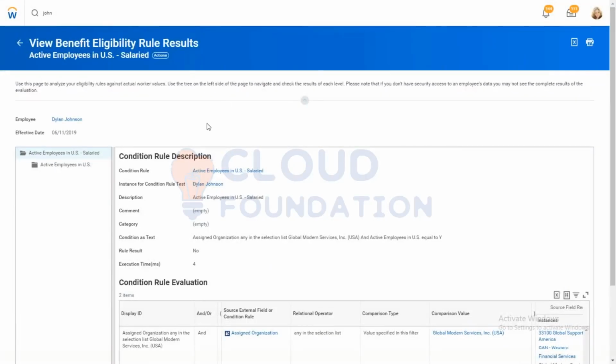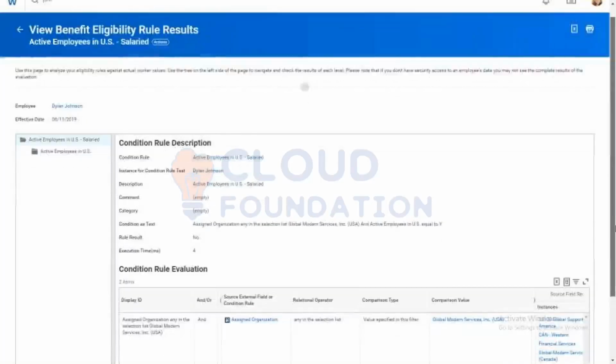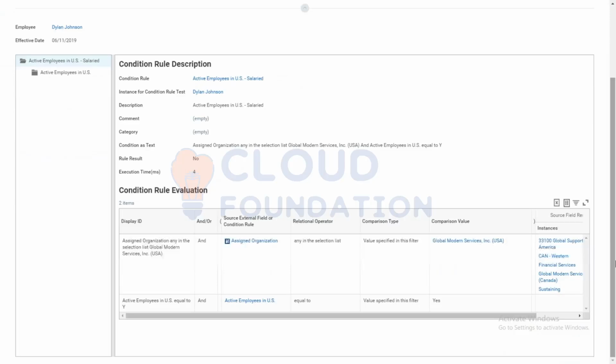Any idea? No, I'm asking, what might be the reason? The reason for what exactly? Why the regular employees are not being picked up? What I'm suspecting is that the benefit group we have included is not matching. If you can see here, this guy is a regular employee, US salaried, condition rule. I'm testing this for the employee. The result says no, he is not eligible.